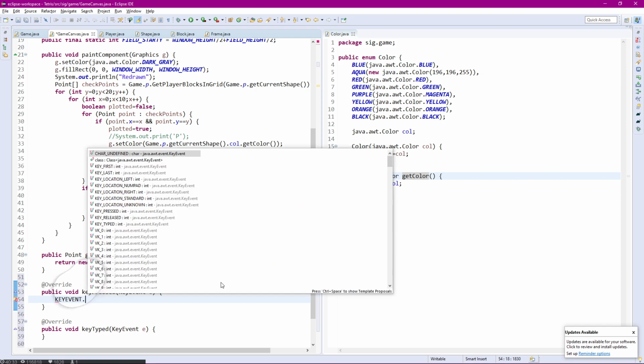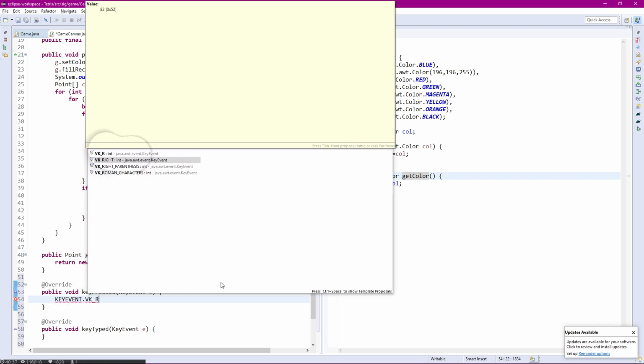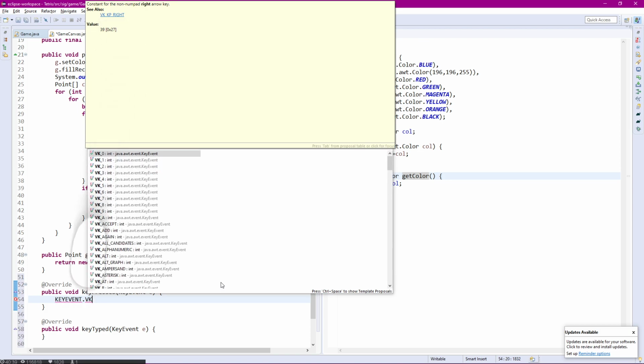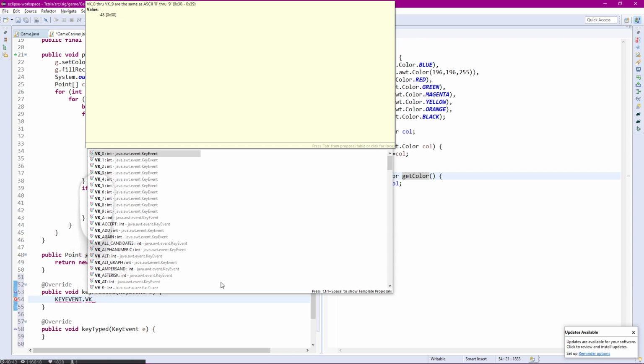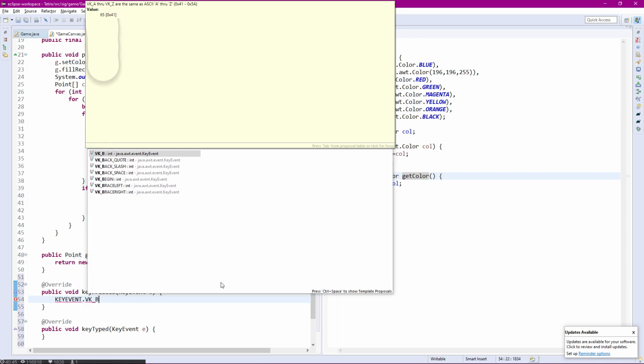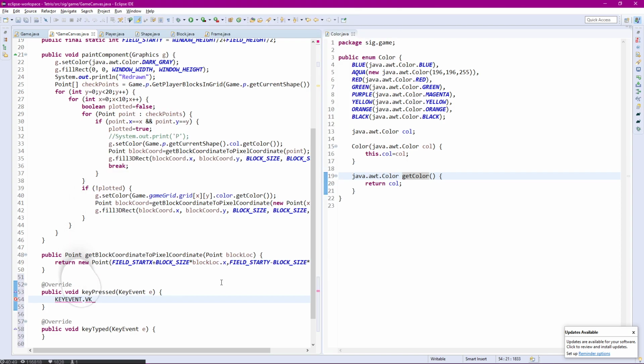So every time we type key event dot whatever, we can get, say, VK right to represent the right arrow key, or VK left to represent the left arrow key. You can get a number, you can get a letter, it's all there. So we have all the keys we need by using this key press event here.